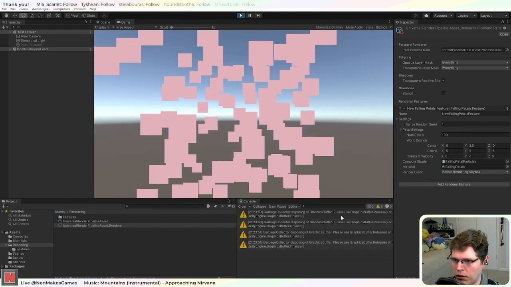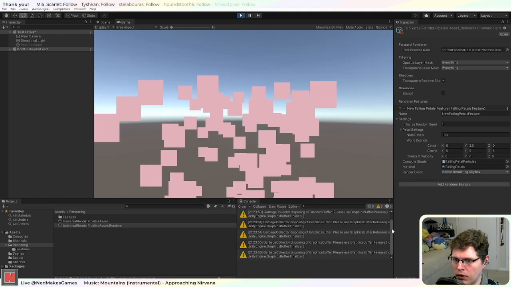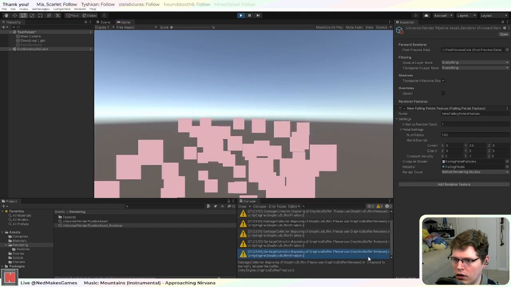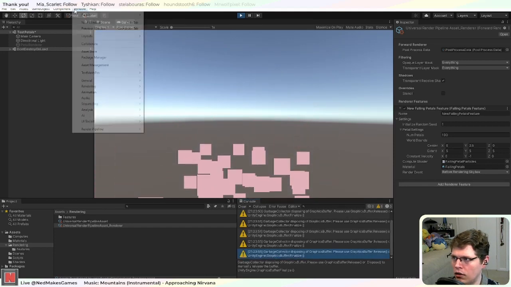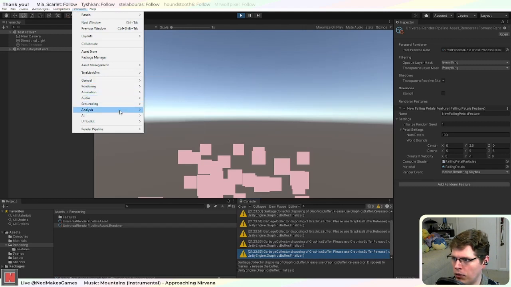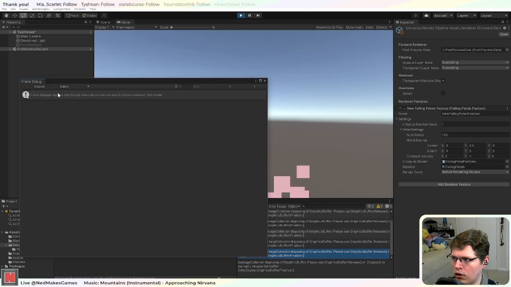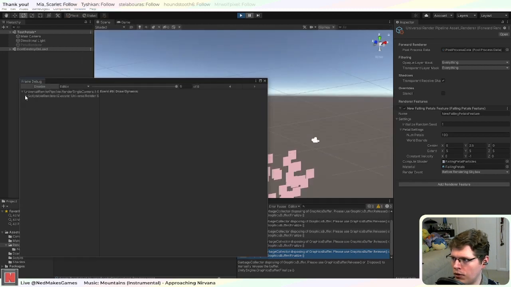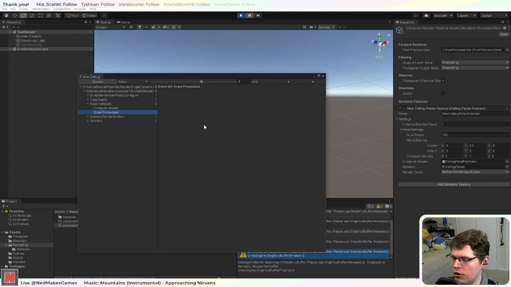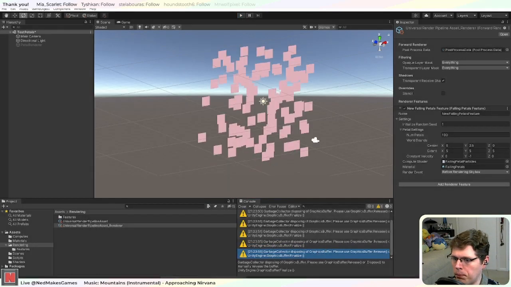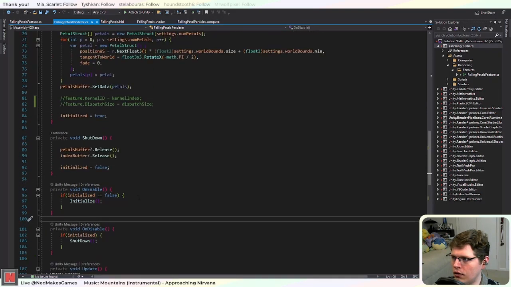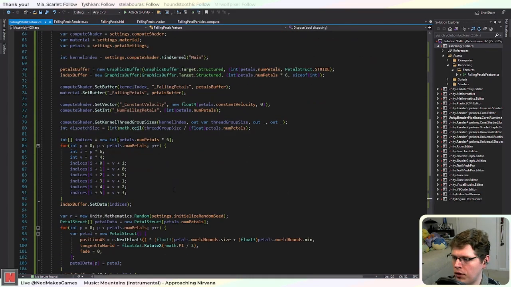Okay, garbage collector. Disposing graphics buffer. Please use graphics buffer release. Okay, I don't know why. I'll have to look into that. Doesn't seem to be happening when the game is running though. Okay, and I'm just curious, so yeah, the petal does the compute shader and draw procedural, which unfortunately there's no data for each at this point. Okay, so actually, that was less painful than I thought it would be.